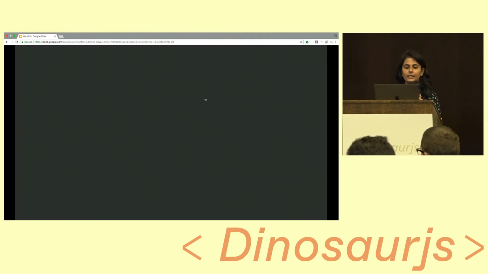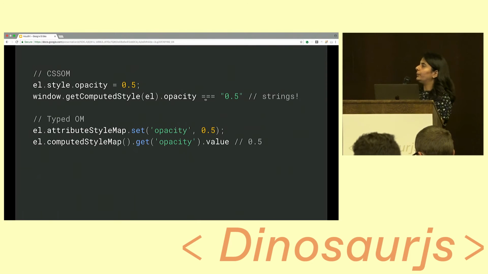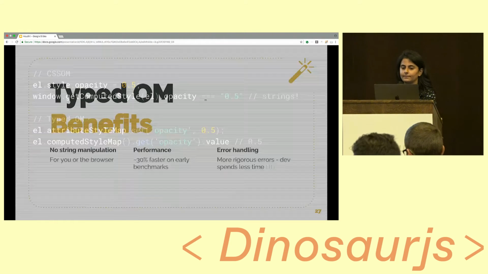Now, computed style values are exactly the same as well. Currently, you would set an element's property and then go getComputedStyle on an element and get its opacity. Again, the value would be a string. But now you can go element.computedStyleMap and then call the get function with the property, and you'll get the correct value with the correct syntax that you expect.